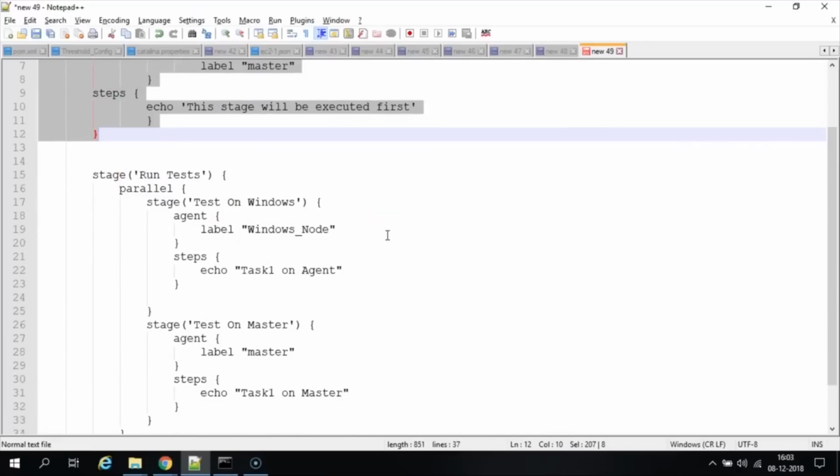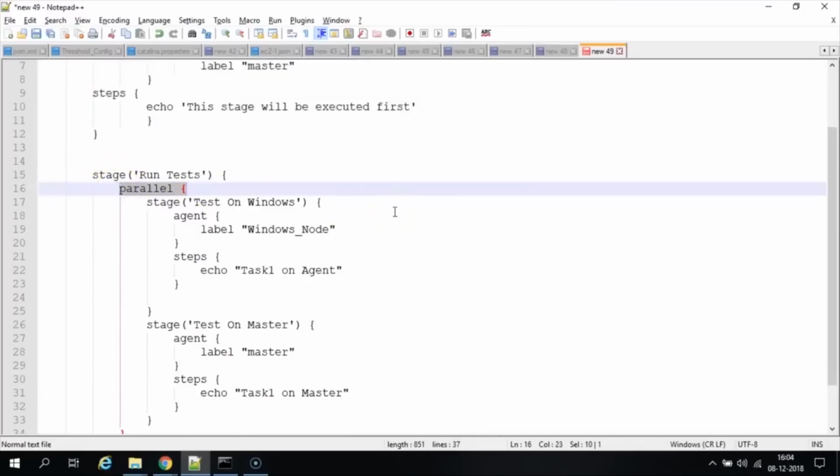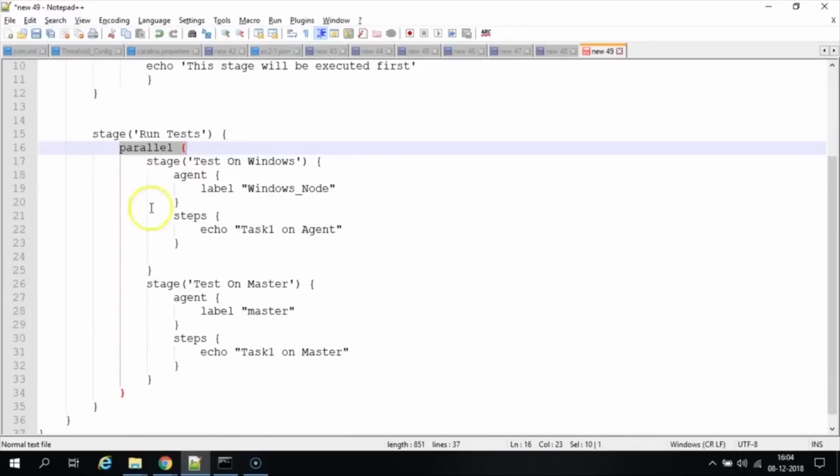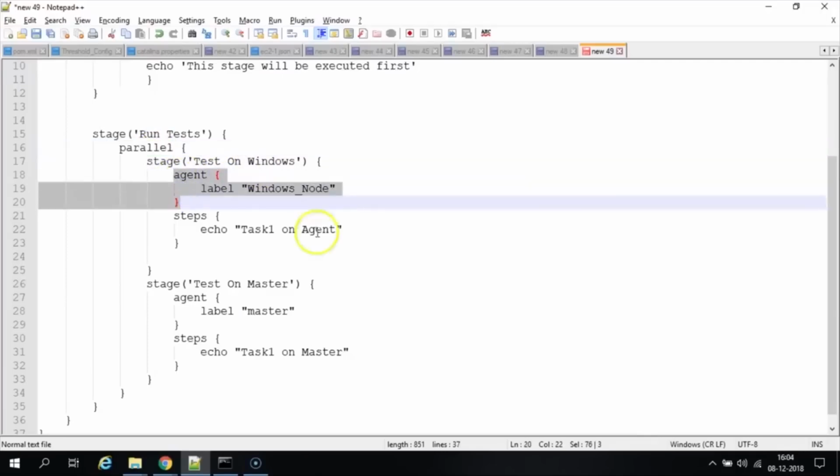And assuming that you have a Windows node, you have a Linux node, you have some other kind of an operating system based node, you could run these stages in parallel. So just for demonstration, I've just put in two parallel stages. Parallel is the keyword that you're going to use for running tests parallelly. So I would say parallel stage test on Windows, and I'm going to run this in my Windows node.